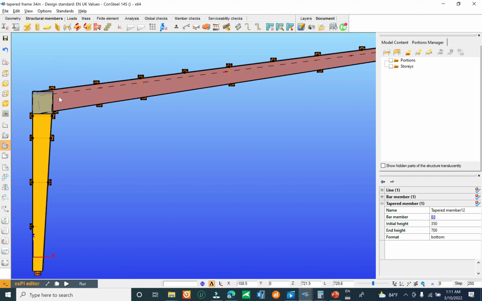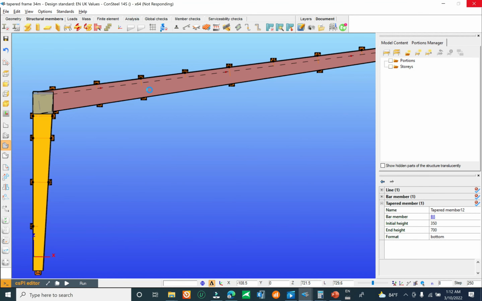It is the connection between the raster and the column at this location. But actually 700 is in here. You can check here it is 700, but actually your section is designed only at the connection between the raster and the column. Okay, you can check.